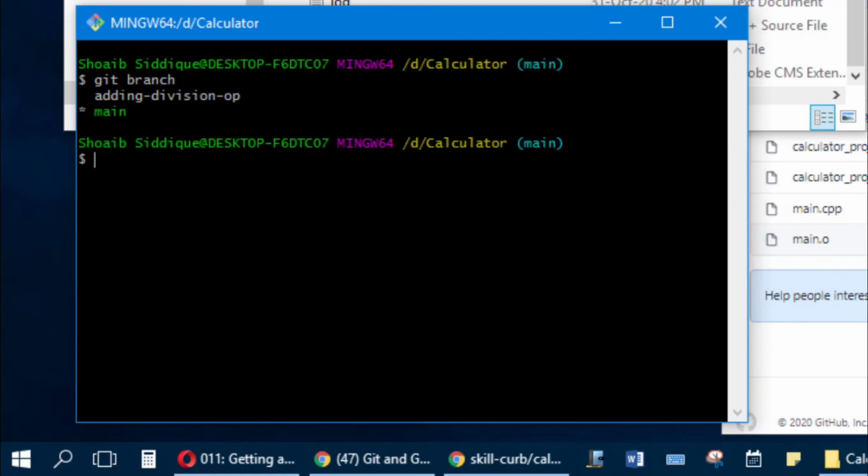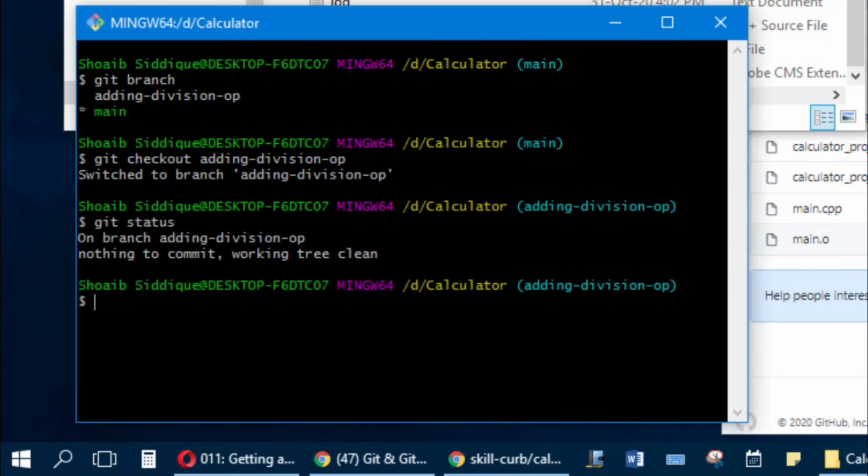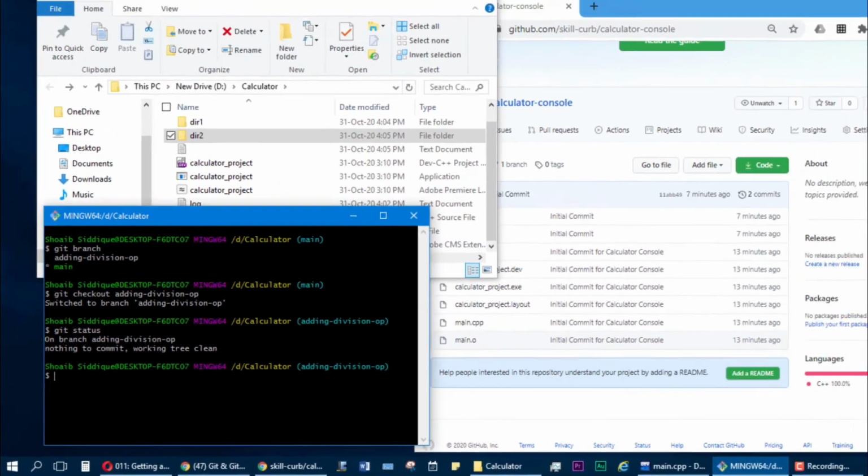We need to edit our code for adding the division operation, and that change is to be done in our newly created branch. In order to switch to the other branch, we type git checkout and the branch name, which is adding division operation in our case. The name in the brackets also shows you the current branch in which you are working. You can also check the git status. And here you see the current branch is what we needed.